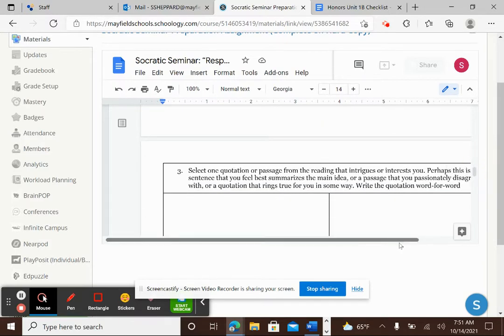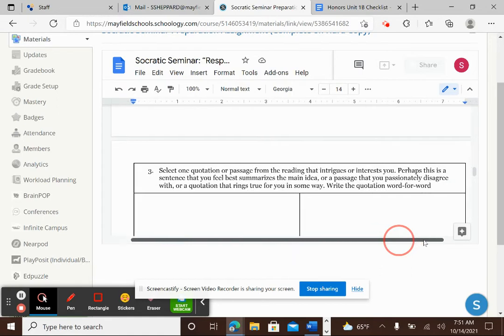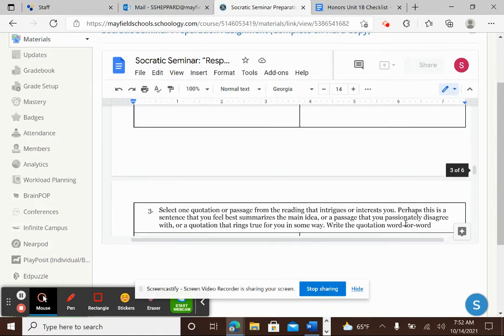Then you're going to select one quote from each speech that is something that jumps out at you. It could be something that really expresses their main idea or their central thesis. It can be something that you passionately disagree with or passionately agree with, or it could be a quote that rings true to you in some way. You need to write it here word for word.